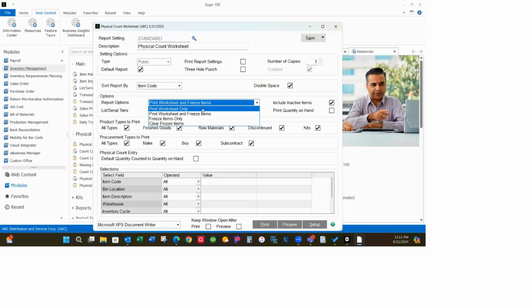Okay. In some instances where you're using Scanco or ScanForce, and you're using scanning equipment to count your inventory, to scan the barcodes and count everything, enter everything there, then you may not need a worksheet, because everything will be on the particular handheld.